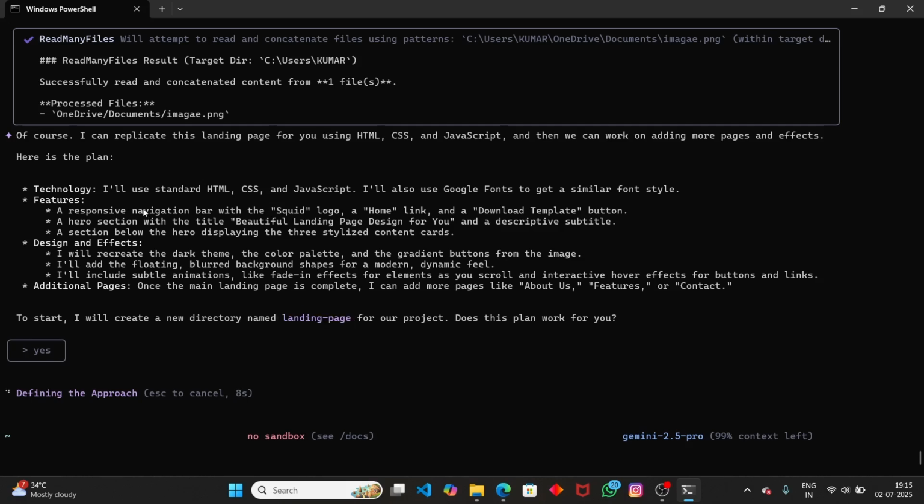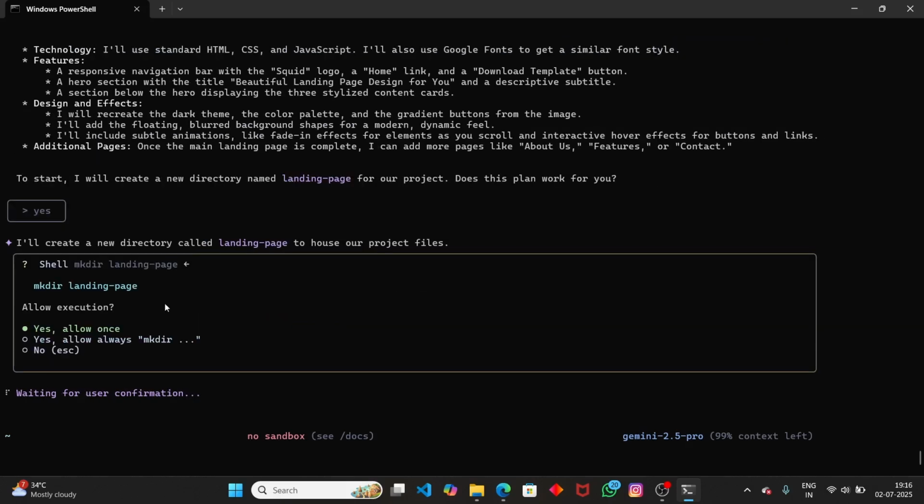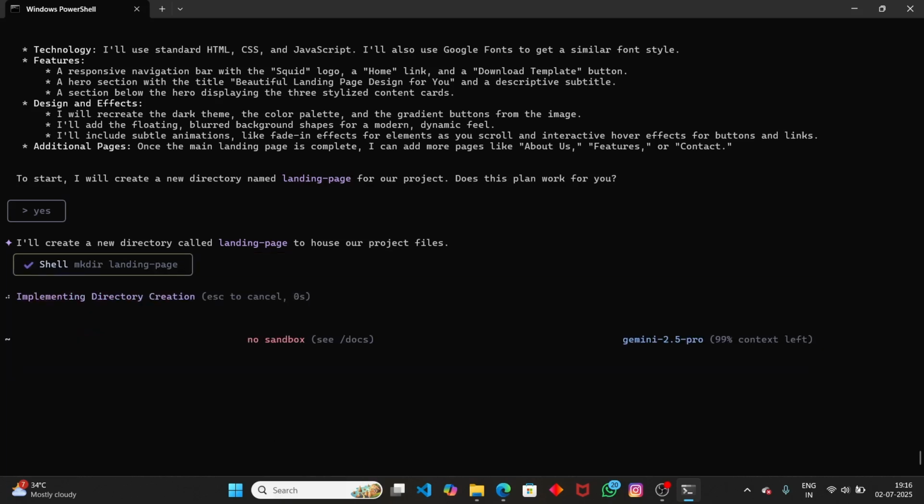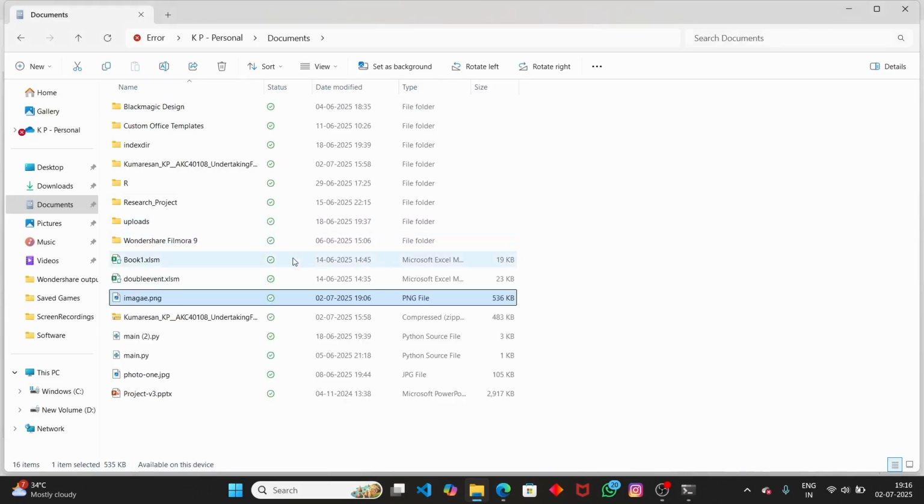It is creating a new folder called landing page, and this folder will be created in the target destination we saw earlier, inside the C directory under the user's folder. It will take a few minutes to generate the website. Again it is asking us to create the landing page, so I'm going to allow once. If you want to allow always, making directories directly, you can do that. But since this is just a folder creation, I'm going to allow always because I am running this locally and no one else will access my laptop.